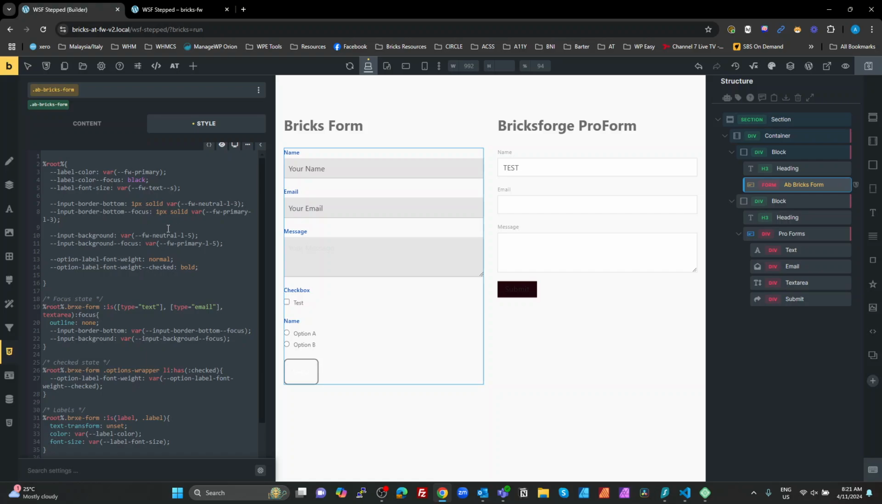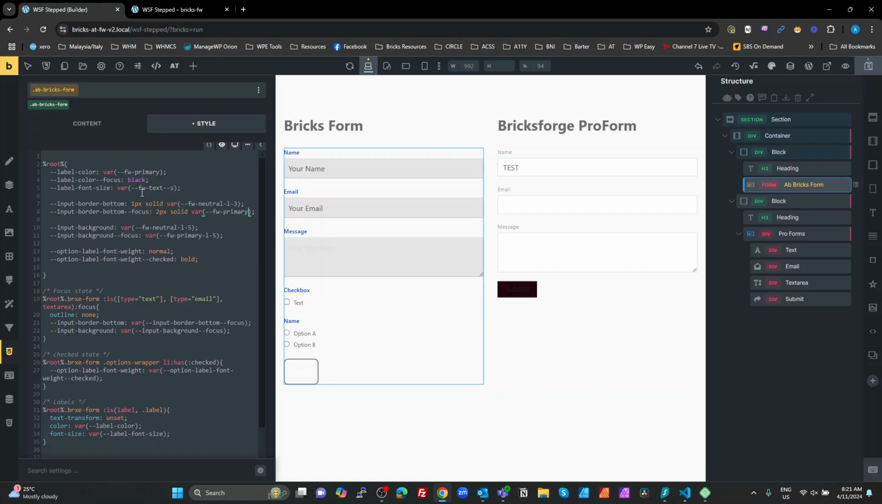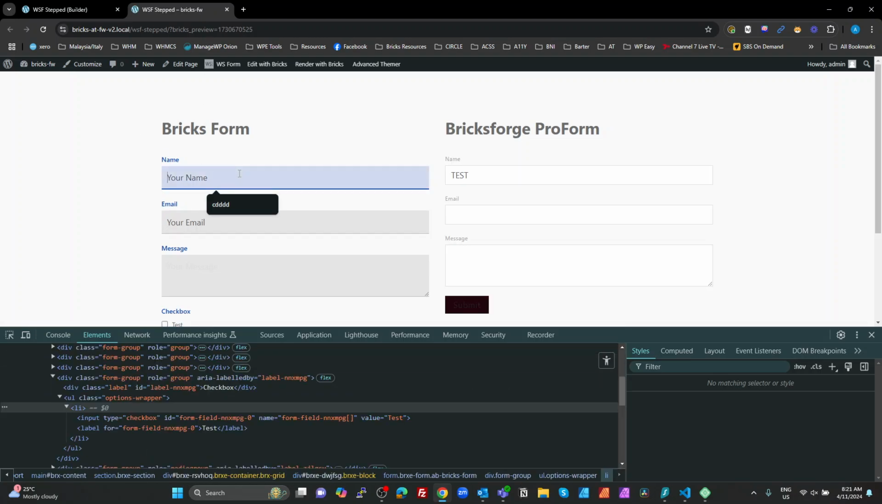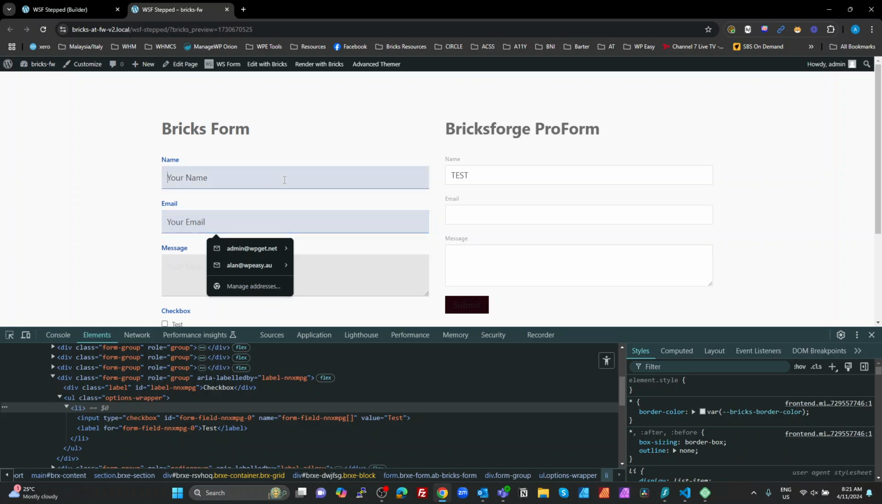All right. So I'm going to make that, for example, my focus. I'm going to make that 2 pixel, and we're just going to make that 2 pixel primary. Okay, just change that one variable there. Have a look at the front end. Now we've got a 2 pixel primary border bottom.